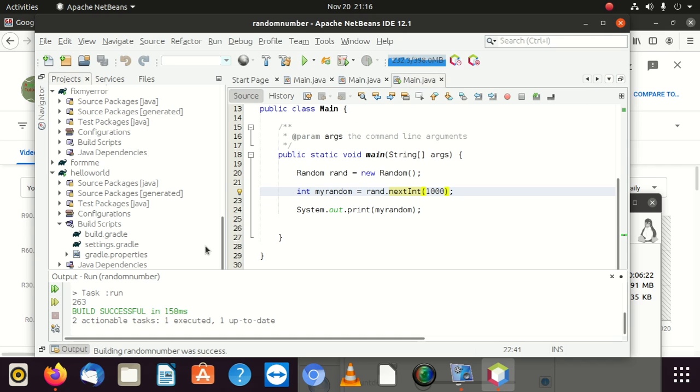So I'm gonna guess and say 200. I got 448. I'm gonna say 680. No way. So you can see a random number is difficult to catch if it's with a high number.